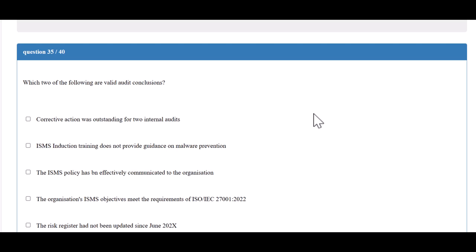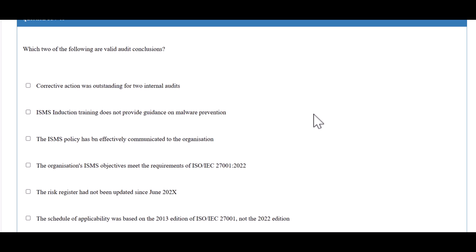Question 35. Which two of the following are valid audit conclusions? 1. Corrective action was outstanding for two internal audits. 2. ISMS induction training does not provide guidance on malware prevention. 3. The ISMS policy has been effectively communicated to the organization. 4. The organization's ISMS objectives meet the requirements of ISO/IEC 27001:2022. 5. The risk register had not been updated since June 202X.